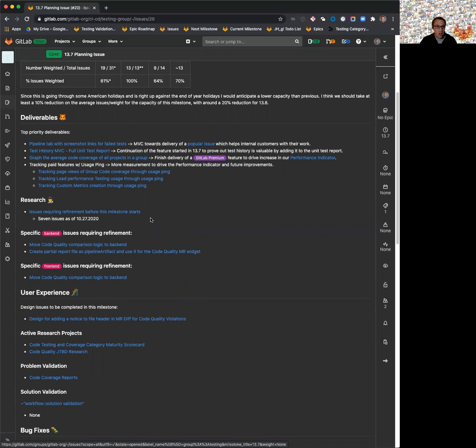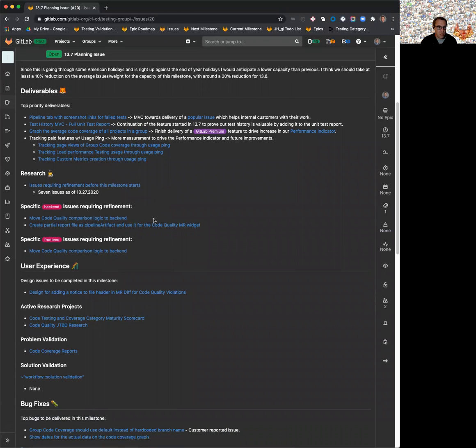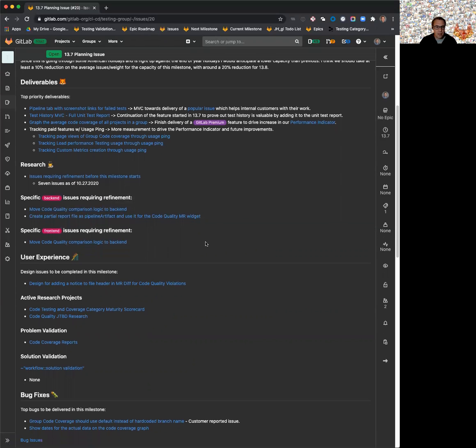So when I looked this morning, issues requiring refinement, we only have 7 left. Awesome work so far. There's already a chunk that have a weight on them. Thank you so much. Specific backend things, I only see 2 that are labeled backend: moving the code quality comparison logic into the backend, and creating the partial report as a pipeline artifact for use in the code quality MR widget. That's a change that we're making of where that gets created. And the move code quality comparison logic also has a front end label on it.